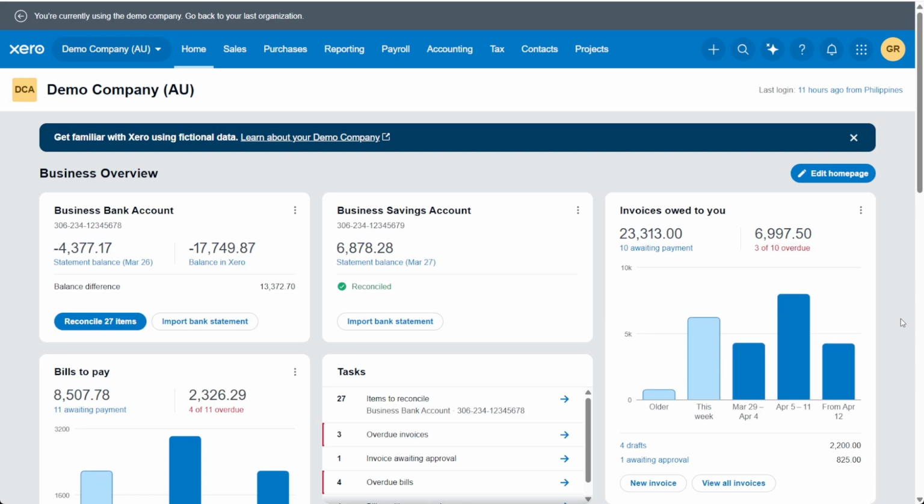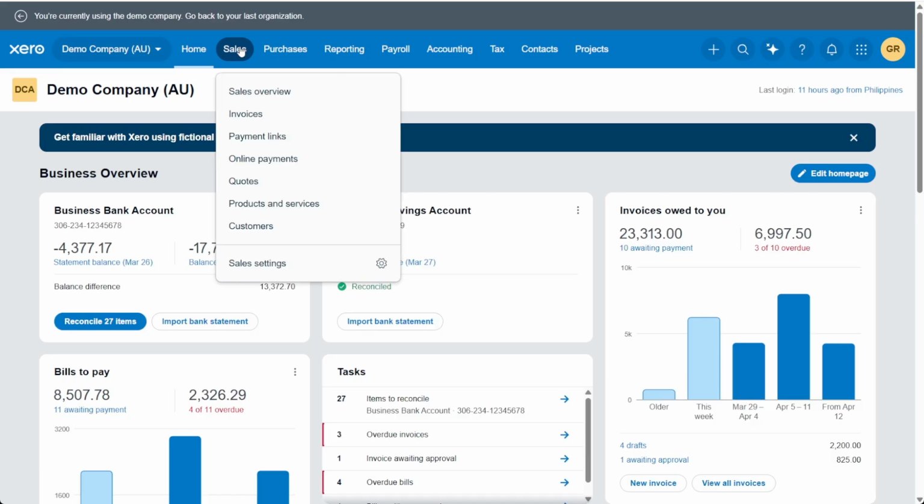In this video, I'll show you how to edit a paid invoice in Xero. Once you are on your Xero account, the first step is to head over to the top bar. And on the left-hand side, you want to click on the second option, which is for sales. Now, under sales, you want to click on invoices.